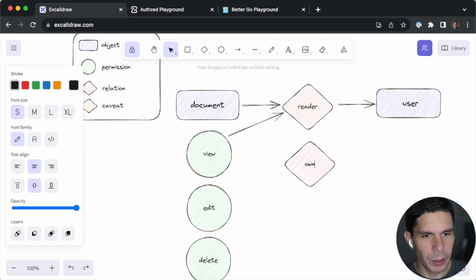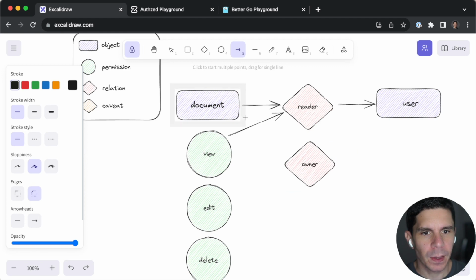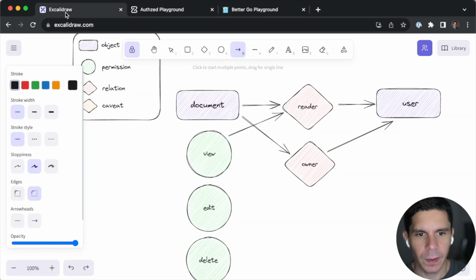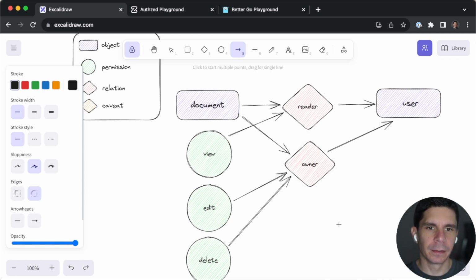So we have an owner, and then an owner is also of type user. That's what this means here. And then we're saying in order to be able to edit the document, you need to be an owner. And in order to delete the document, you need to be an owner.